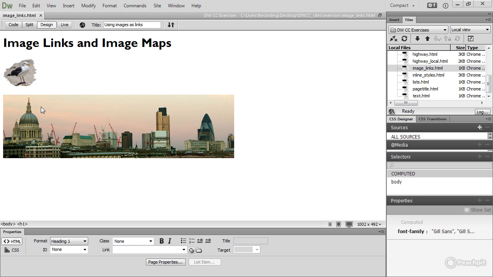In a separate lesson, I'll show you how to create an image map, designating certain areas of a larger image as hotspots to convert them into links.